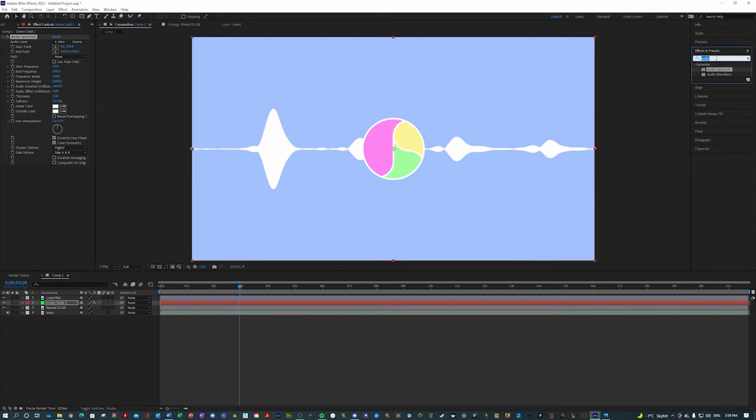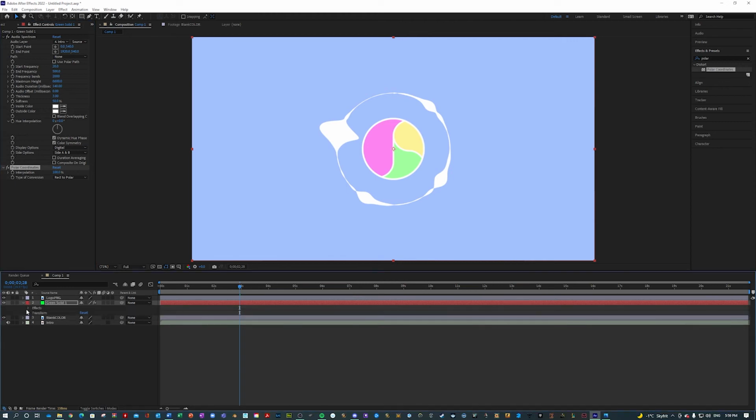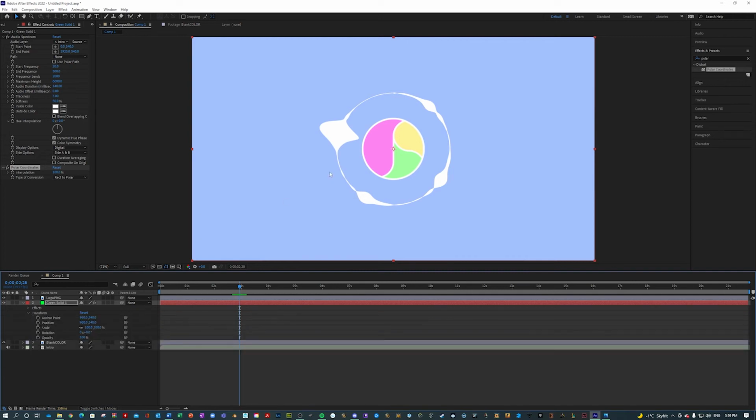And how do we make it follow the circle? Yeah, search for an effect called polar coordinates, apply that to a green solid layer, and crank that all the way up to 100%. And you want to change the type of conversion to rect to polar. And we got a circle. Wow. That's how easy it is, guys. This is how all those Trap Nation and all those other guys do this type of effect.